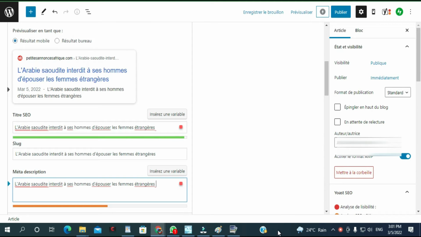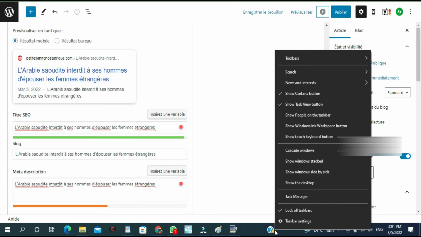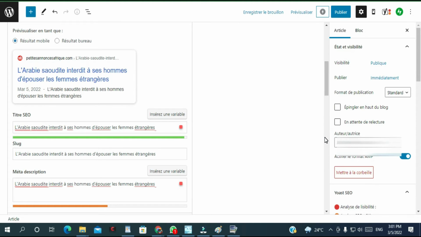First thing, click on your taskbar on Windows, right click, and then click the Show Touch Keyboard button. Okay, when you do that, you can see the keyboard is ready here. Okay, now we are going to click on the keyboard.